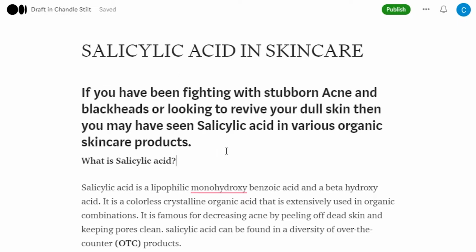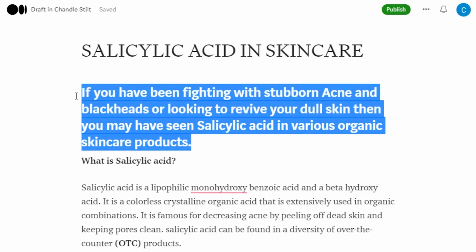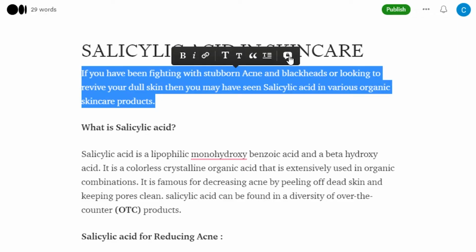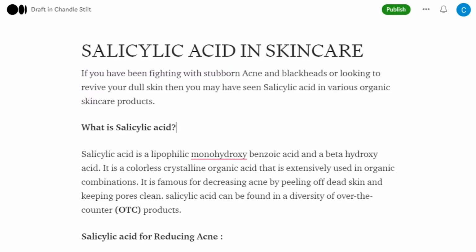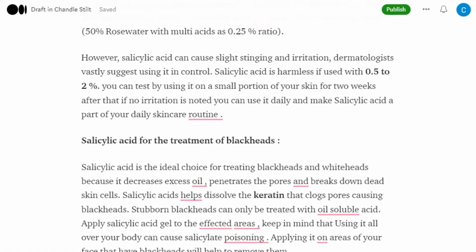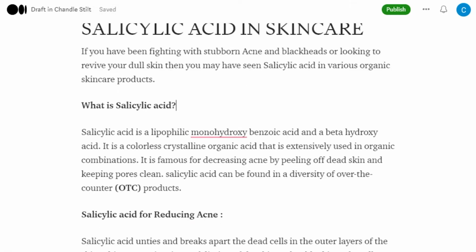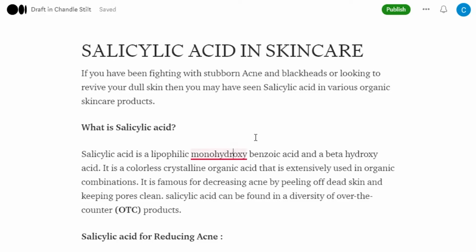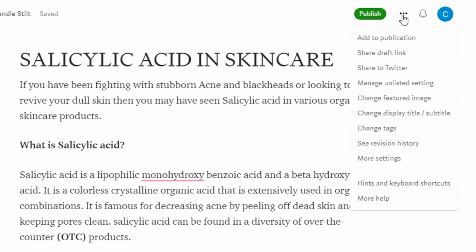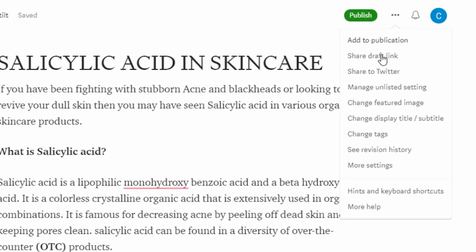Once you're done with all of these settings and you think that everything looks good, you will simply go ahead and leave it this way. So once your article is written, you have made all of the changes, you have added all the links, now it's time to publish your article. If you click on these three dots, you will see all of these different options. For example, add to publication. Add to publication simply means adding it to the publication, which is also available right here.